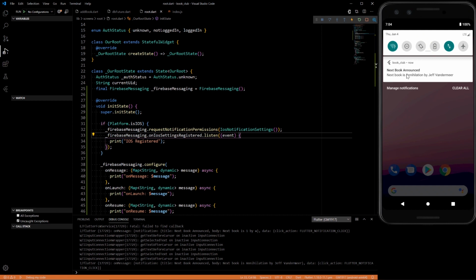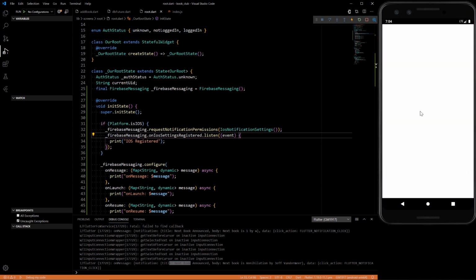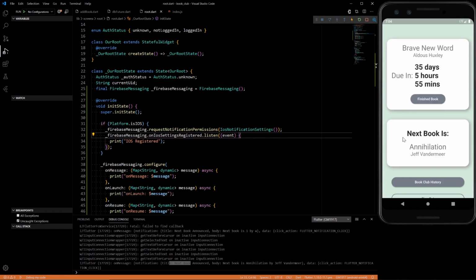And there's the notification. The next book is Annihilation by Jeff Vandermeer. And we see on message with the title being next book announced. Body is next book and Annihilation by that. Click action is Flutter notification click. So then when we click on this, it'll take us to the app. And if we were debugging on this screen, we would see either on launch or on resume. And there we can see Annihilation by Jeff Vandermeer.